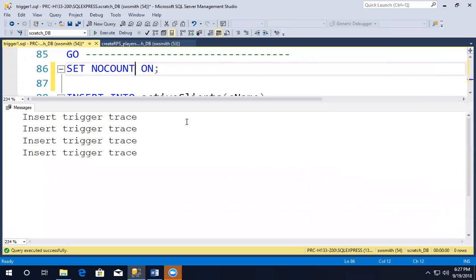They show when the insert trigger fires. It fired 4 times. It fired once each for the 3 individual inserts, and then one more time when I did the bulk 3 value insert. So there's 4 executes.